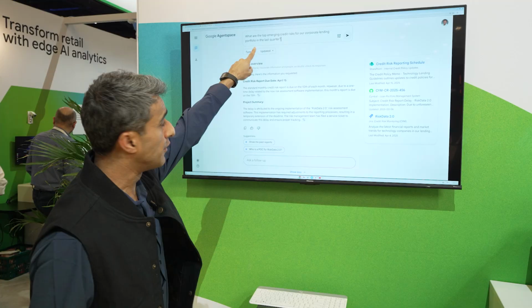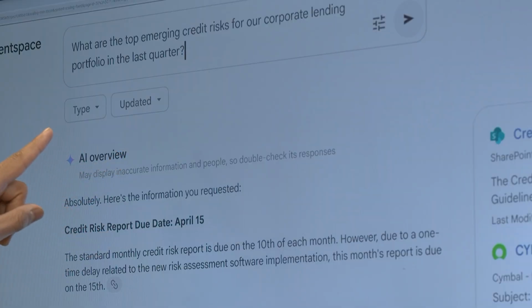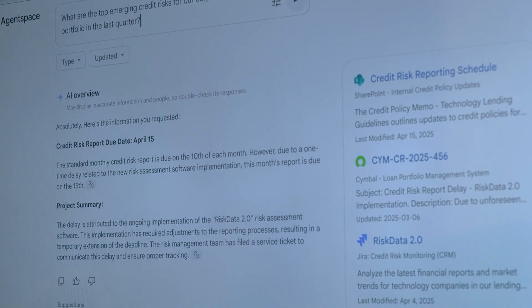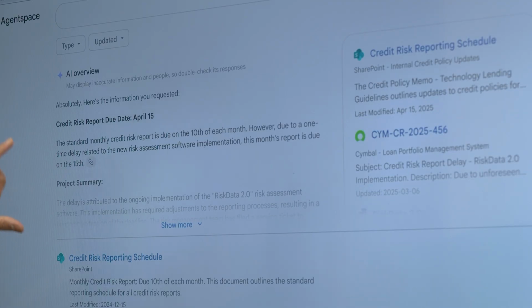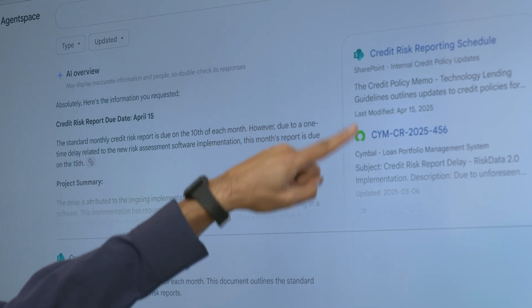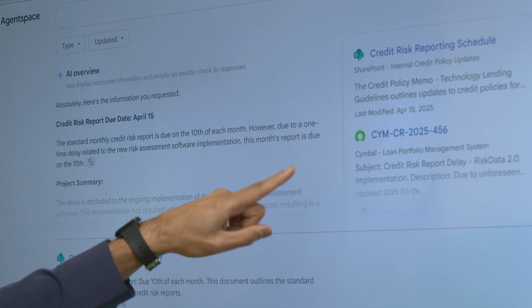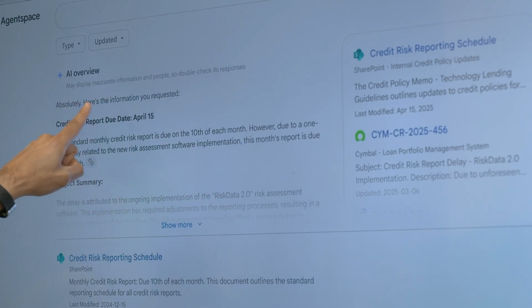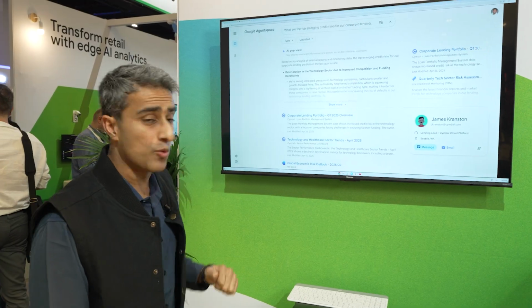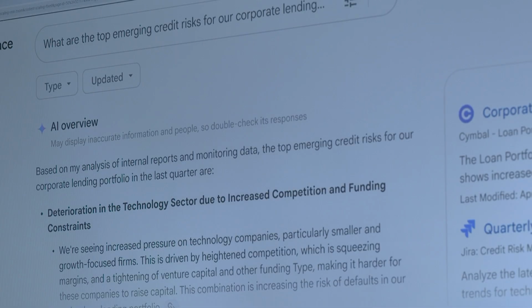So I go ahead and ask a follow-up question, which is to say, tell me what the top emerging credit risks are. And so when I ask the question, you see an AI overview, you see all of the search results, and then you see all of the data that it's grounded in, which is how Agentspace Search is generating all of this information.